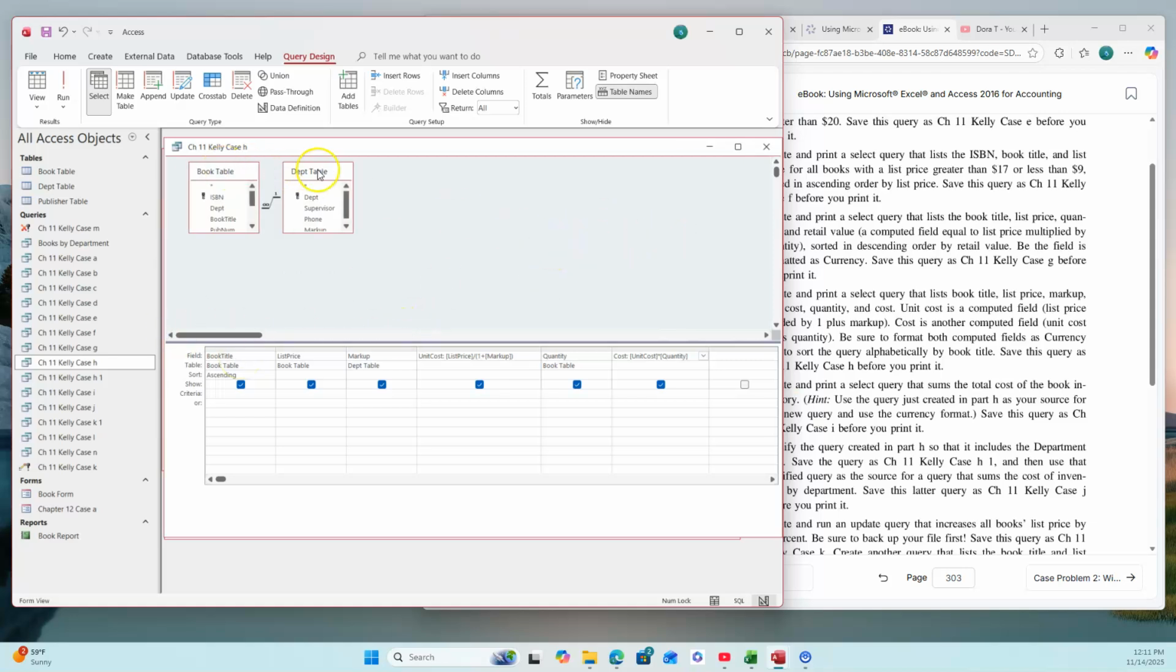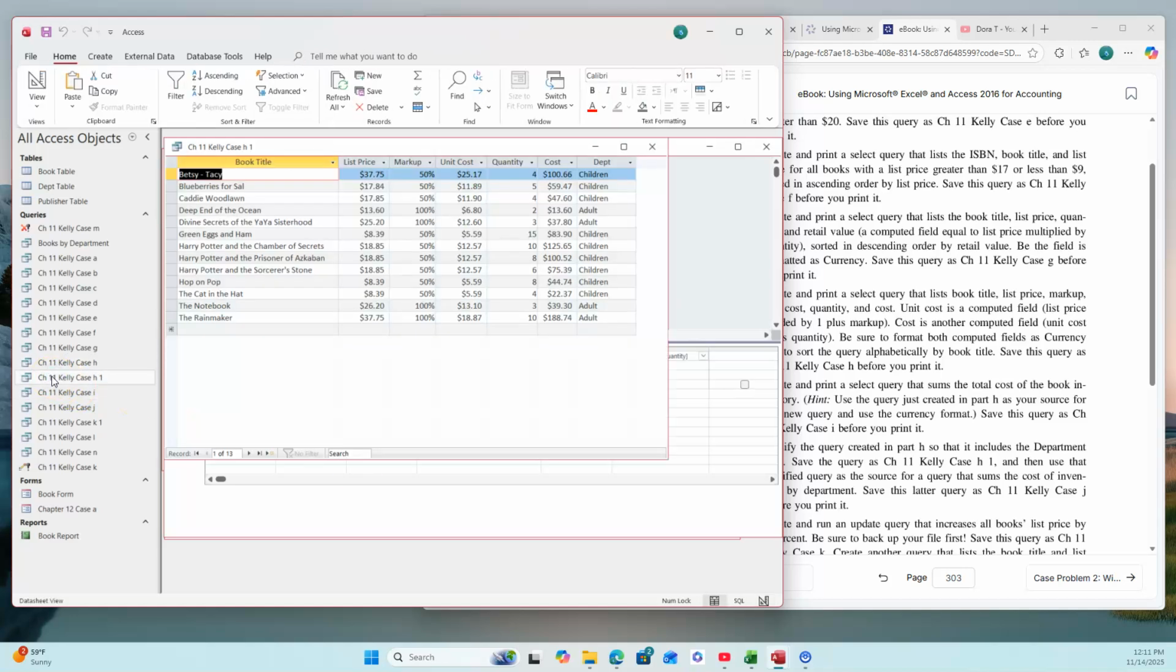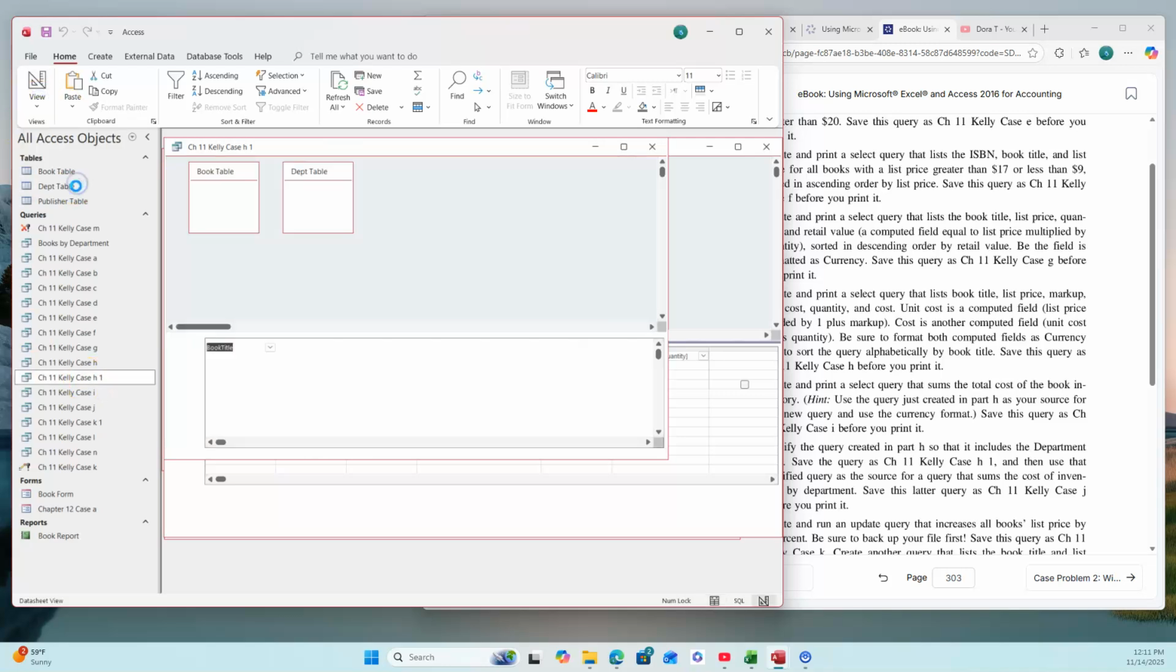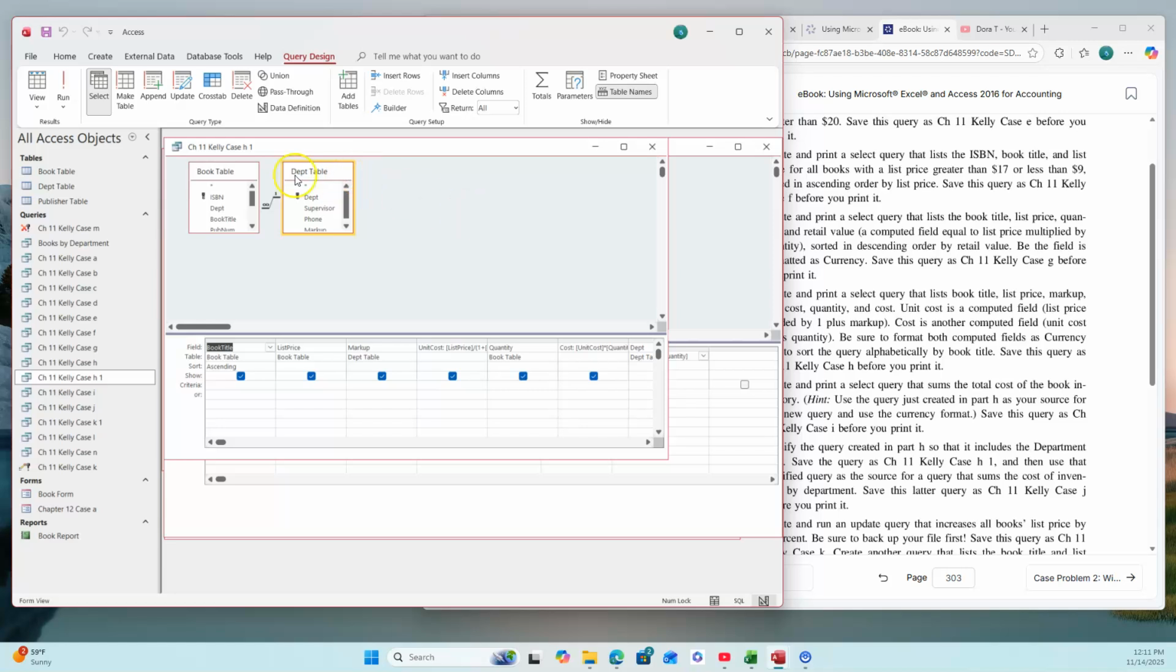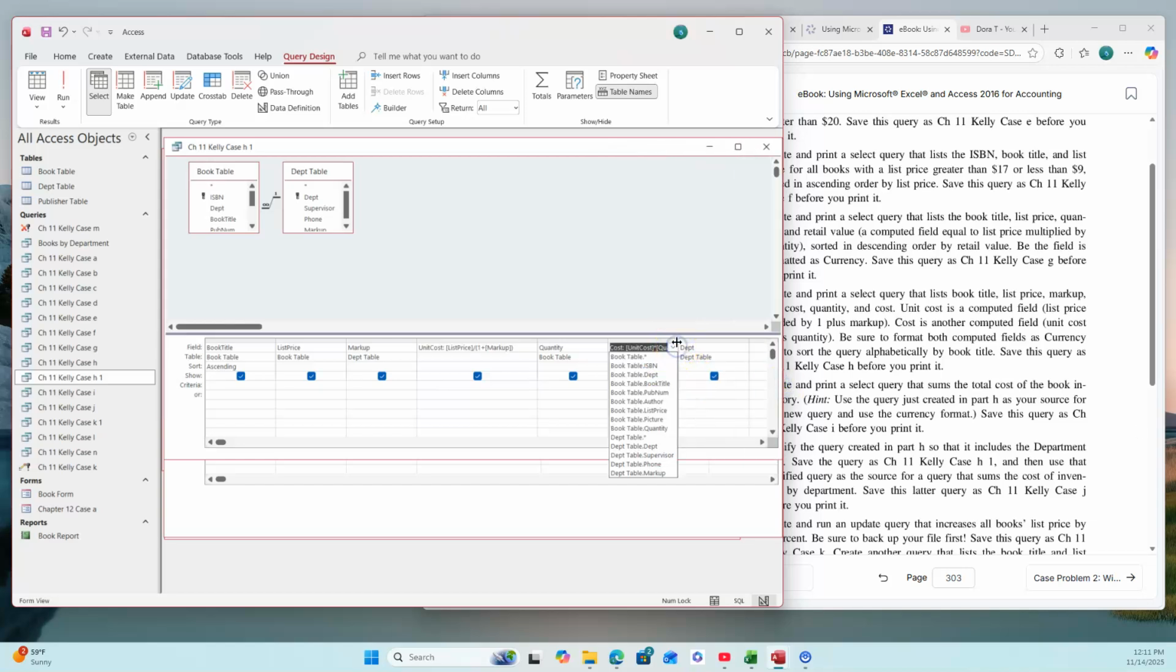Okay. And you have the book table and department table. Then you have case H1. Okay, same book table, department table, ascending order, another computed field. It looks like that was the previous one. And then unit cost times quantity.